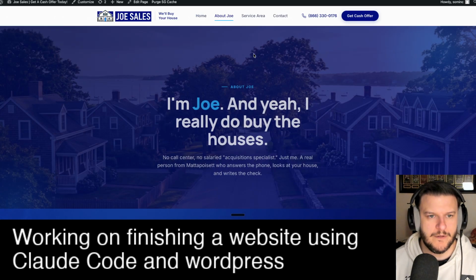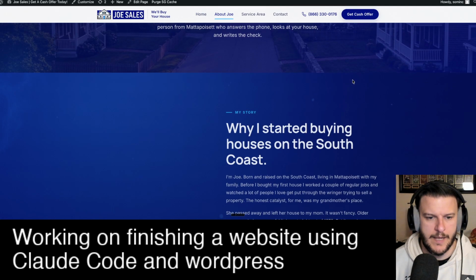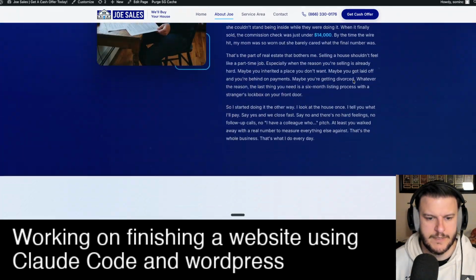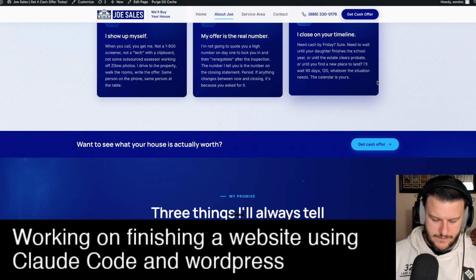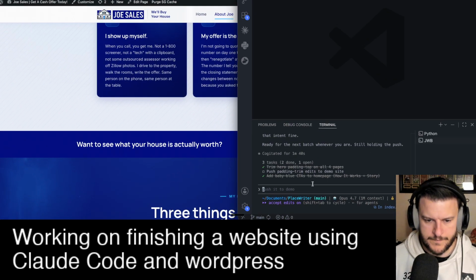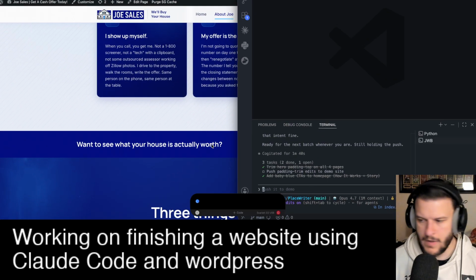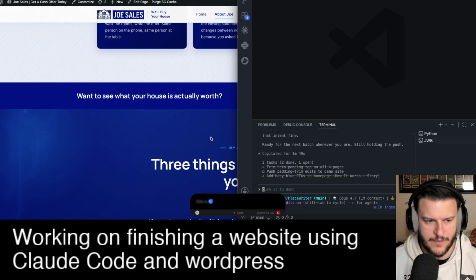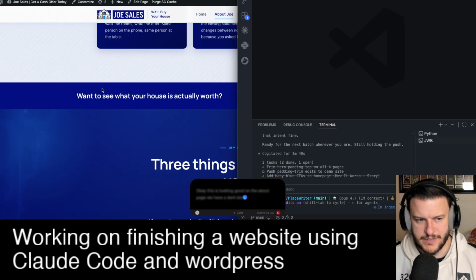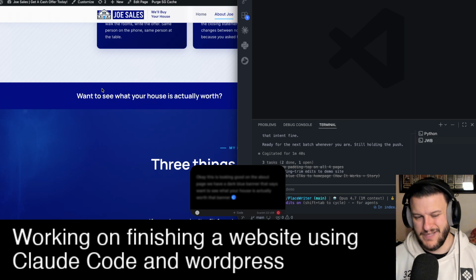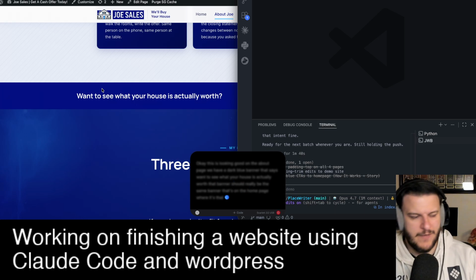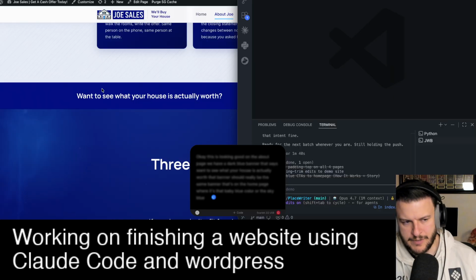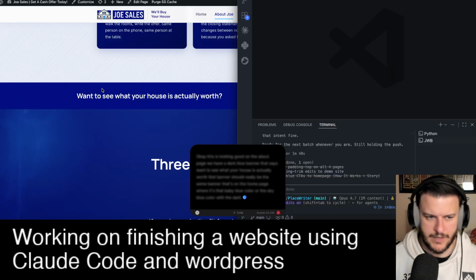Okay, let's go to the About page here. And I want to figure out, oh yeah, let's do this edit real quick. Okay, this is looking good. On the About page, we have a dark blue banner that says, want to see what your house is actually worth. That banner should really be the same banner that's on the homepage, where it's that baby blue color, the sky blue color, with the dark CTA button on it. So that's got to happen.